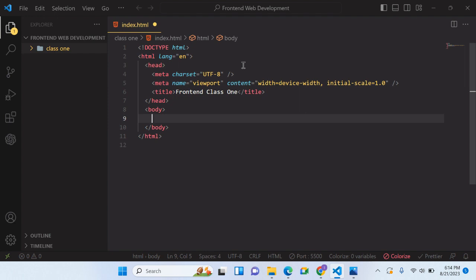So the browser knows what it's talking about. So it will not show. So whatever you want to show in your browser is what you write in the body. Now that I've explained element, that element consists of tags and content and sometimes attributes.